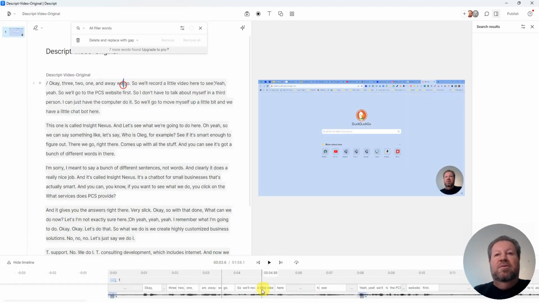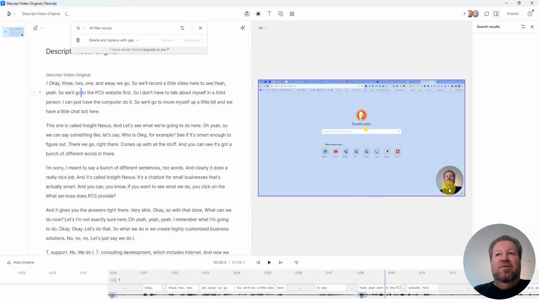A bit further here. So we'll record a little video here to see. Yeah. So we'll go to see much faster. So same thing you can do with any of these sections here. You can just grab and move things in and out. But in the meantime, the video, if you watch my face, you can see it's perfectly synchronized.